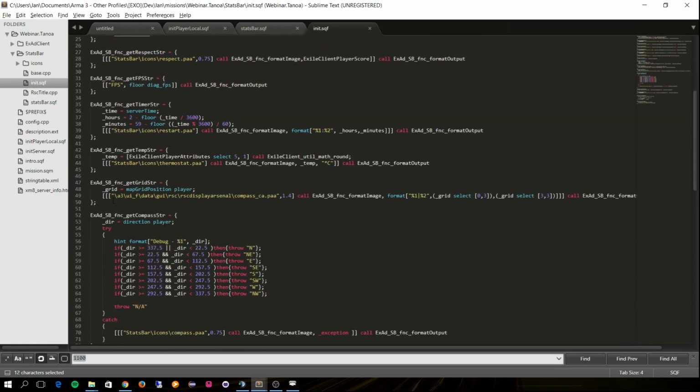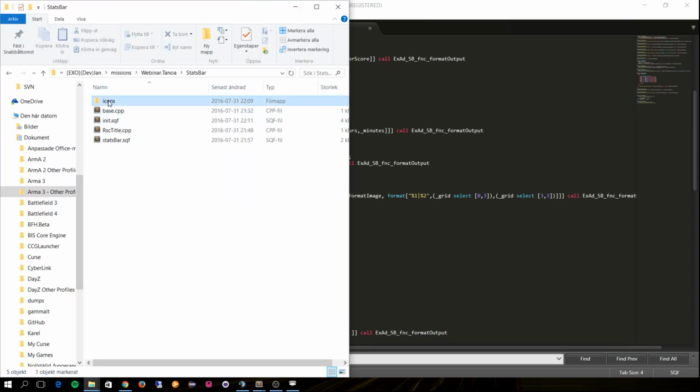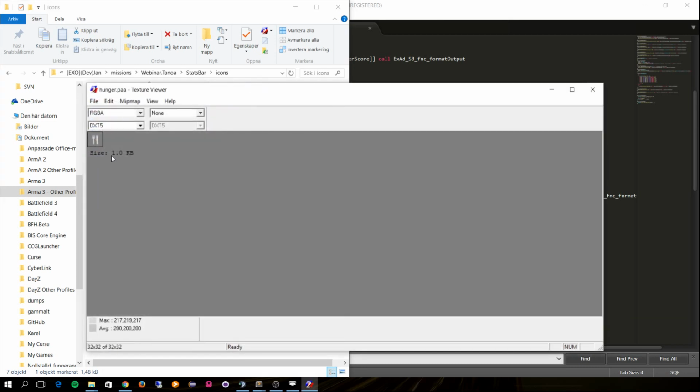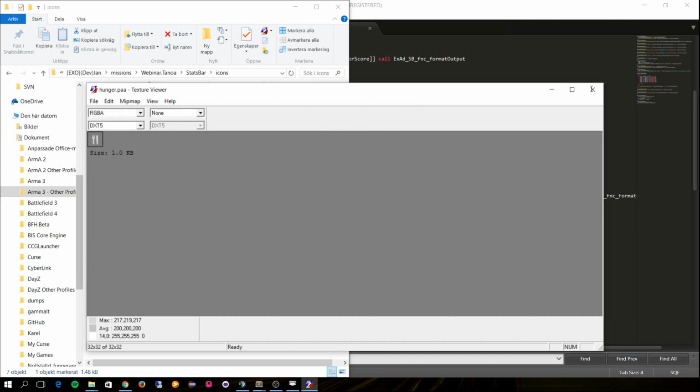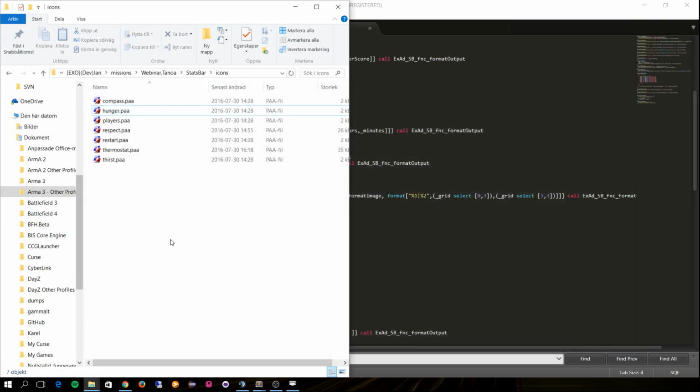I'm also using some of Arma's default ones. These are very simple to change. If you want to change the icons here, you can just switch these out and keep the same name for them. These are created in Arma Tools from a program called Image2PAA.